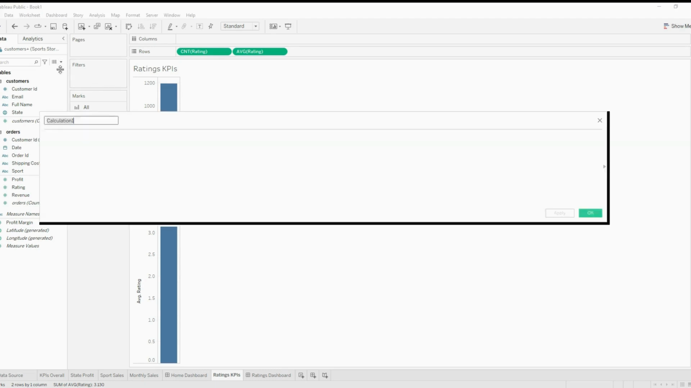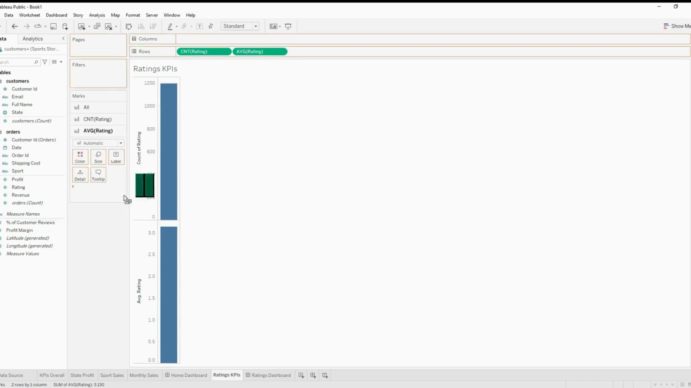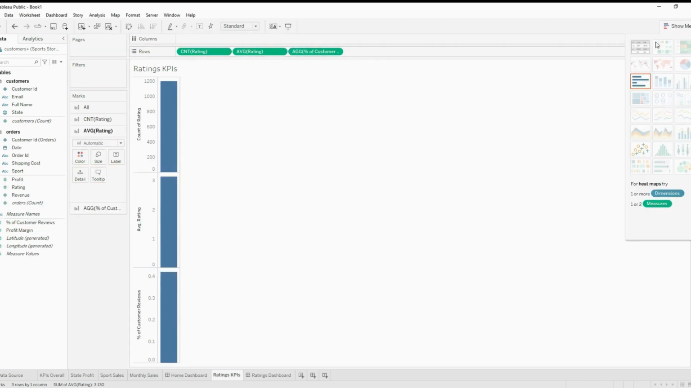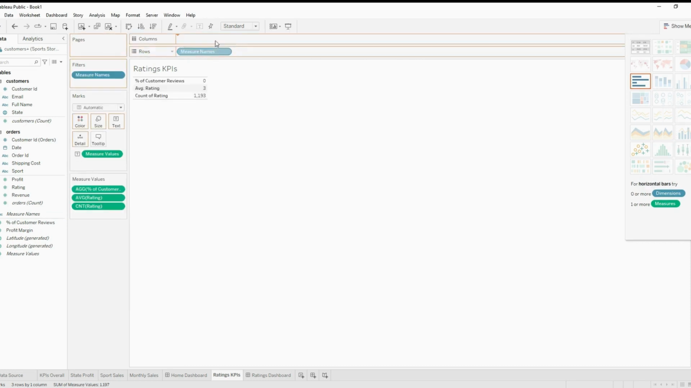So for this one, we're just going to do it divided by the order ID. So we're going to do calculate field. We're going to do percent of customer reviews. And we're going to do count of rating. Close that. Divided by count of the order ID. Close that. And looks valid. Click OK. Drag that over. Change that to text. Okay, looking good. And like I said, I want to rearrange this. Put the count first. Then put average rating next. And now we're good.